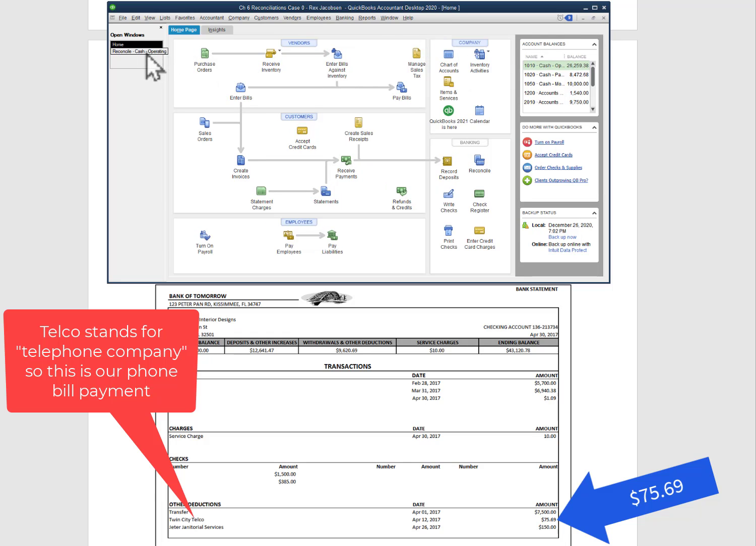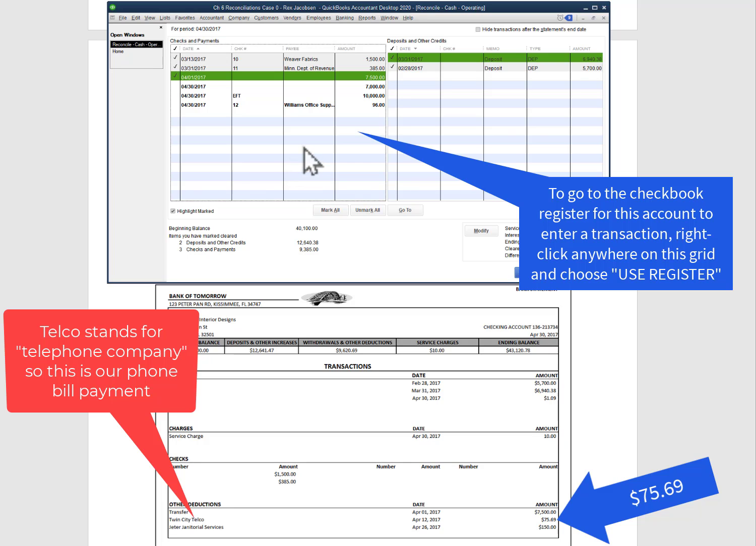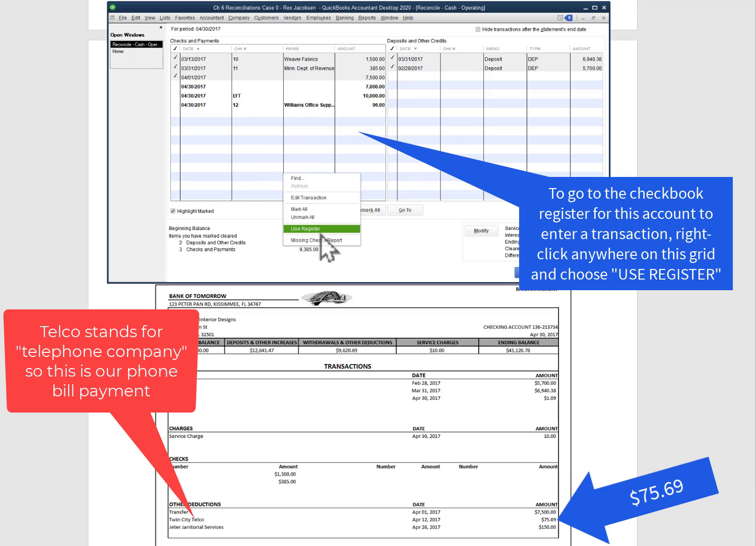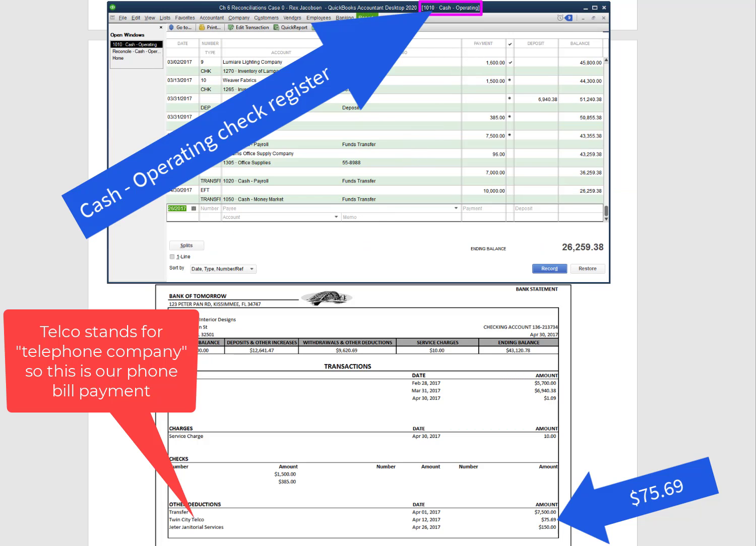So let me go back to the Reconcile window. QuickBooks knows that we're going to have to go to the check register quite often to enter transactions. So they give us a shortcut. I'm going to right click anywhere in this window. Notice I can right click anywhere in this window and then go down to Use Register. So I'm going to click on Use Register and it takes us to the check register for cash operating.